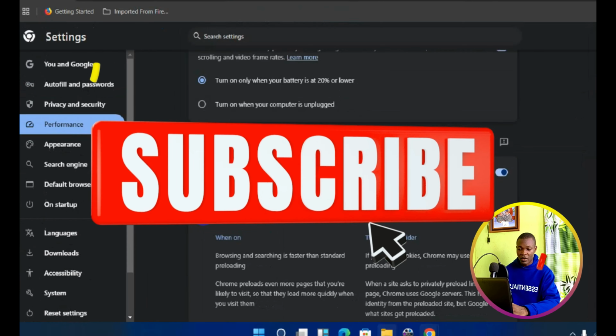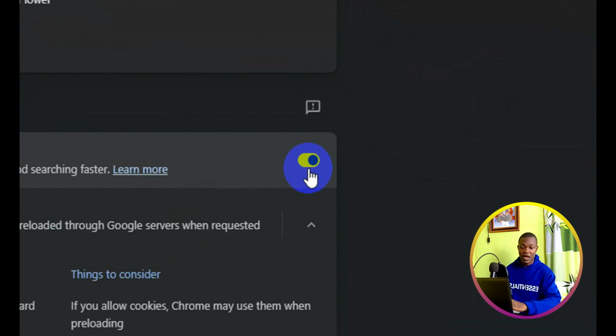So having turned it on, make sure this is also on. And with that, your browsing experience is going to be fast speed internet with Chrome browser. It's as simple as that.